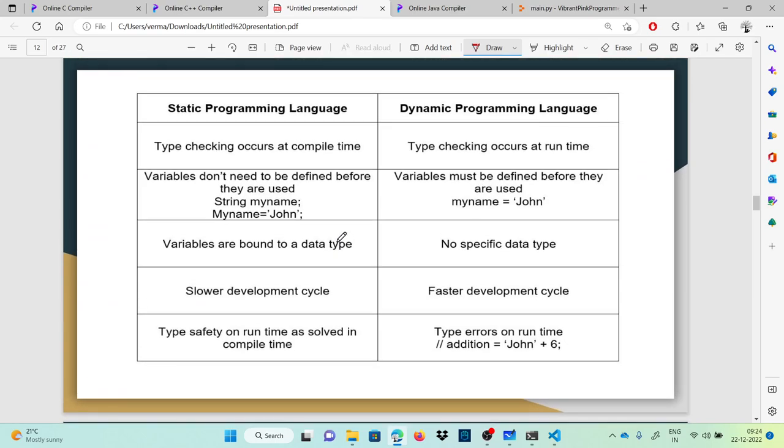Okay, so let's do some comparison between static programming language and dynamic programming language. Type checking occurs at compile time. As we are compiling it, the compiler will check the type. Actually in C, if I declare one variable, it will check what is the type of this variable C. So the type is integer. So every time type checking will occur.